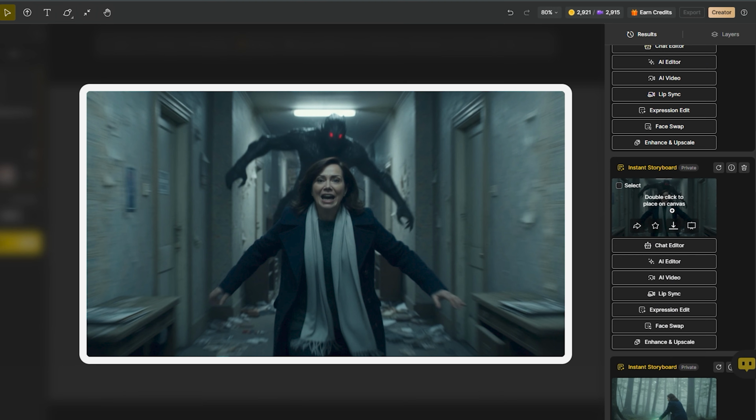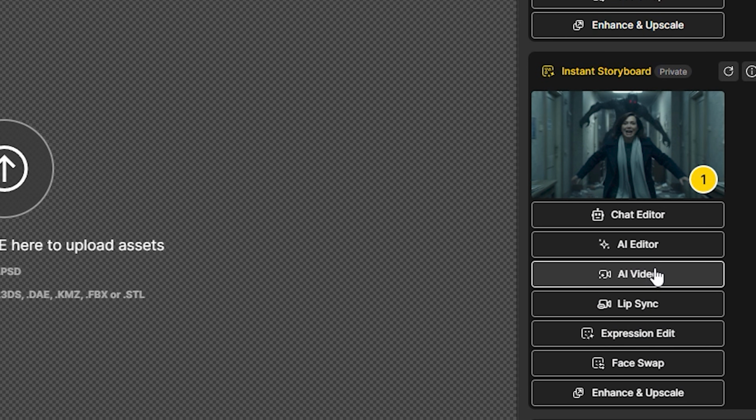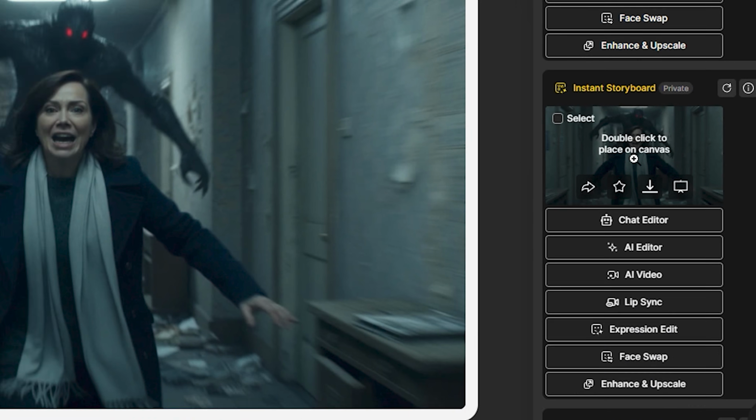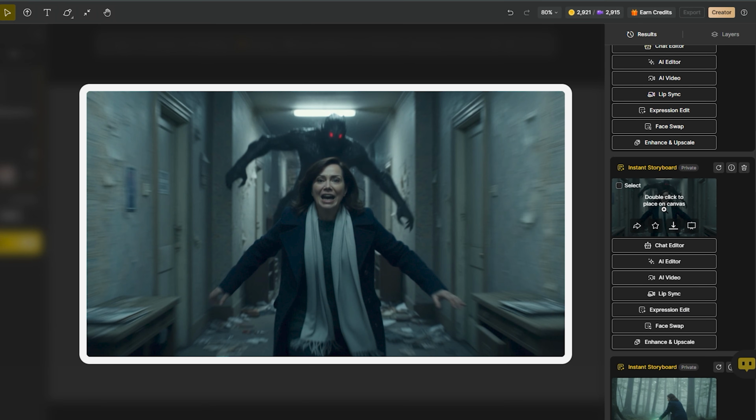We have multiple different options, and if you want to make changes to this one, you have options like the AI editor, AI videos, expression editor, and face swapping. You can even upscale your images. We don't need to upscale these images because they are already very high quality, but in the same way you can add multiple characters.